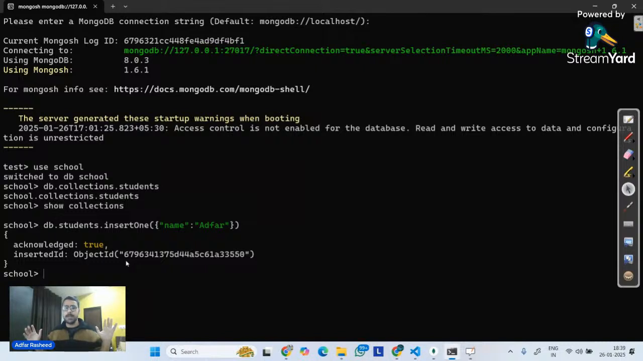What does it mean? I told it inside a collection called students, please go and insert one document at this point of time, where the document is an object which simply contains a key name and the values.